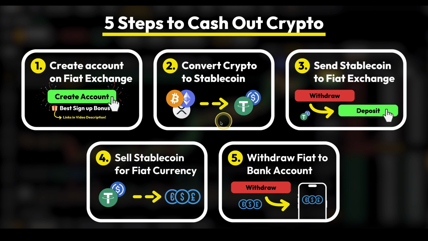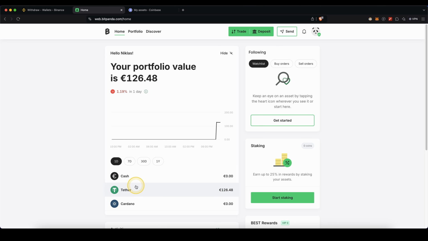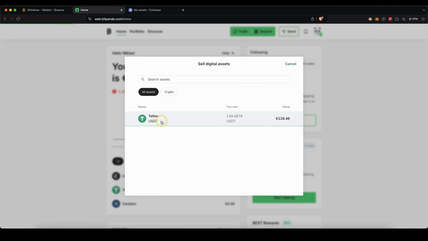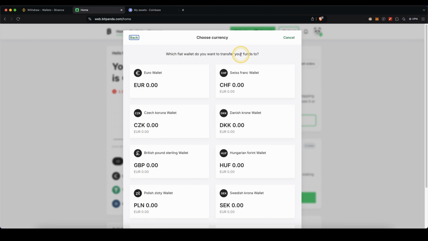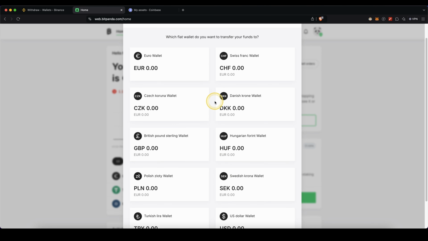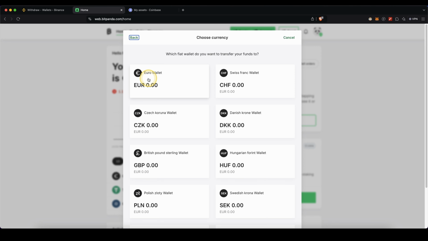All right, let's move on to the next step, which is number 4. Now we need to sell the stablecoin for our desired fiat currency. So the stablecoin, in this case the USDT, needs to be converted to our desired fiat currency. To do that on Bitpanda, you can see my USDT right here. We simply go up here to Trade and click on Sell. We choose our Tether. And now we can choose which fiat currency we want to receive. So depending on the country you live in and what your fiat currency is, you can see these are all of our options right here. In this case, I'm using the euro, so I just click on euro.